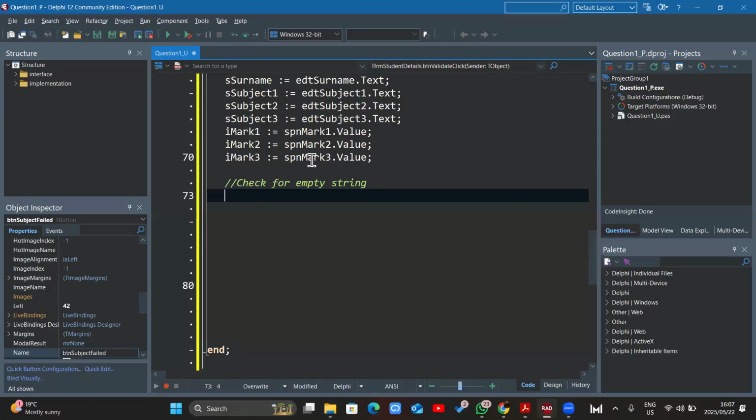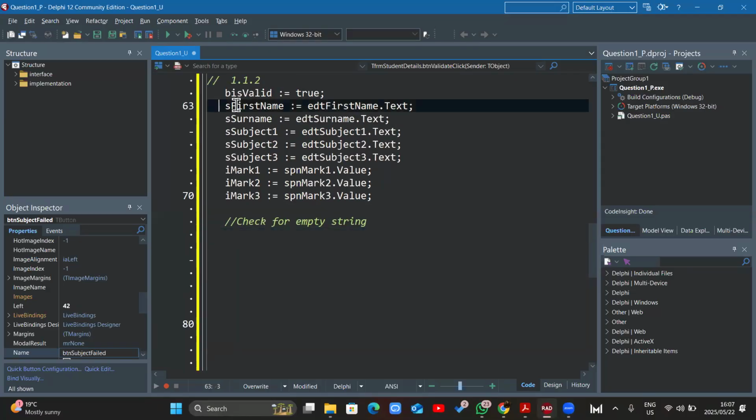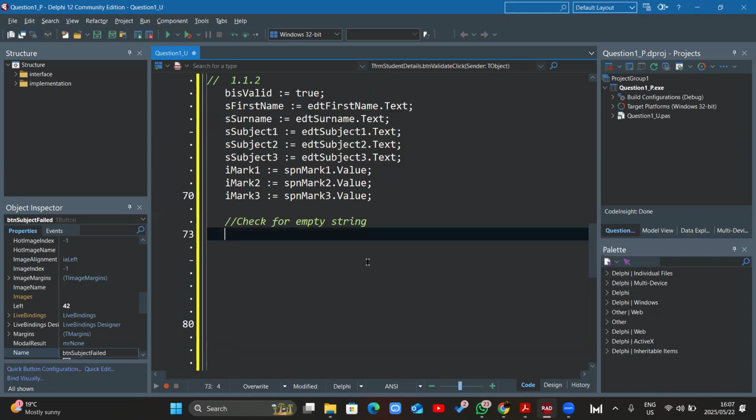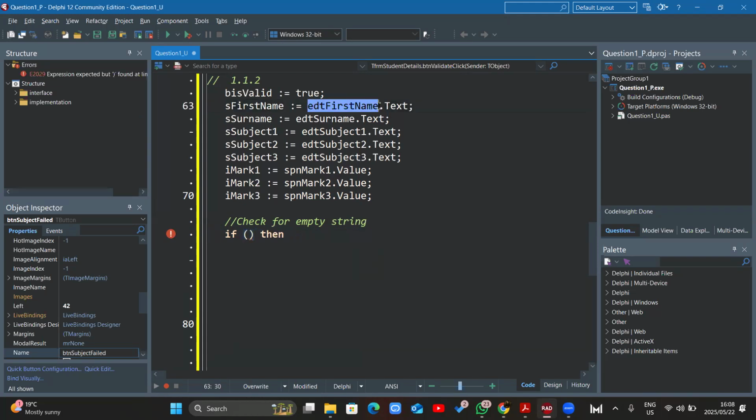So how do I check if my strings are empty? And remember, you've got 5 different strings over here. So if you want to check something like this, I'm going to use the if-then statement, right? And if-then tells me that if whatever is in there is true, then I need to begin something new. So let's see how I work with this. I want to see if the following is true. I want Delphi to make sure that the edit box first name isn't empty.